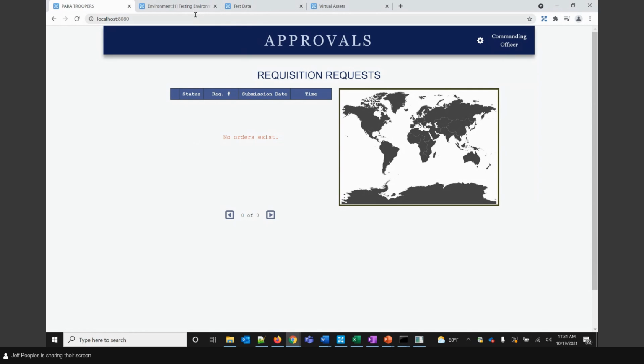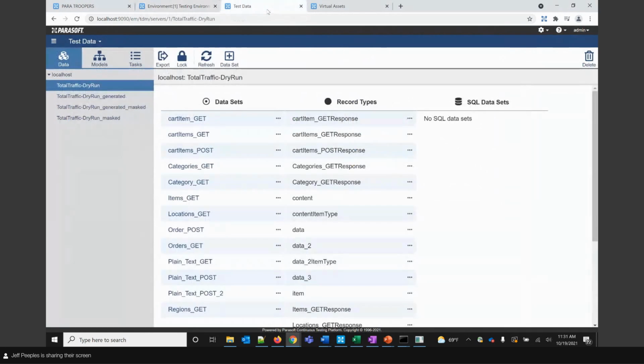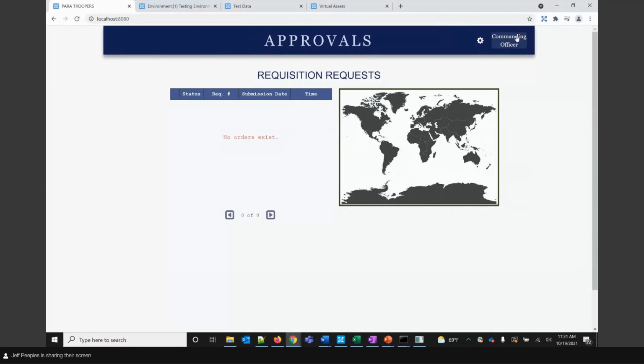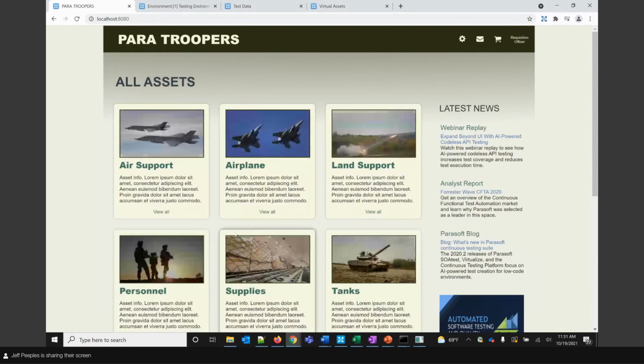And because we're pointing to that virtual asset now, and because this is a test data demonstration, I'll just come into here and we can look at our data two ways. The first thing we could do is drop down categories get. And if we drop this down, we see that we have 6 elements here. So if I go to here and I log out and sign back in as my purchaser, these are the 6 elements that we're seeing, the 6 categories.